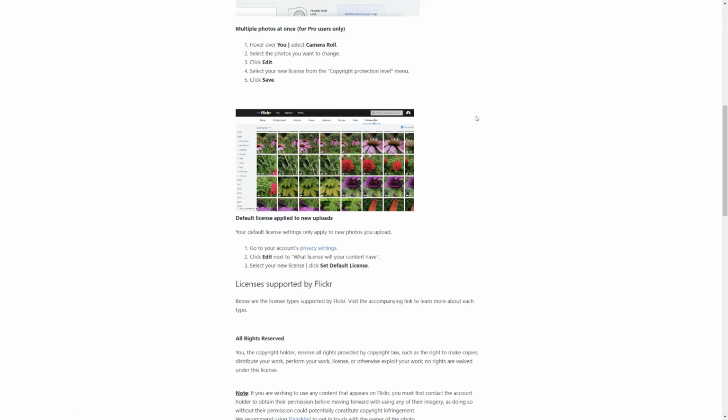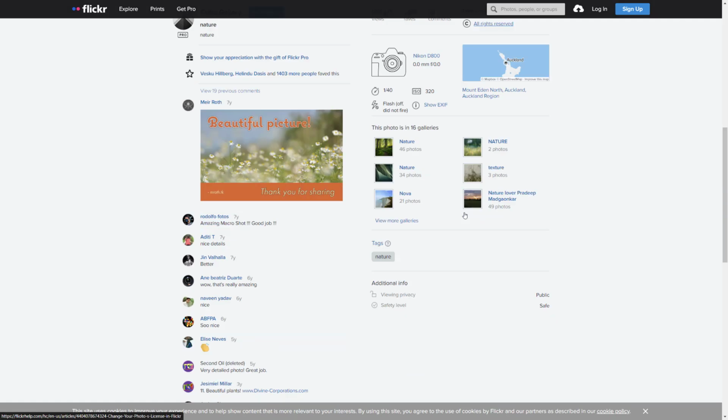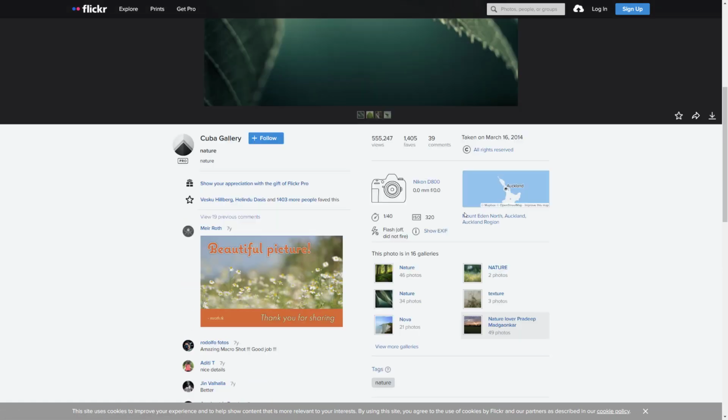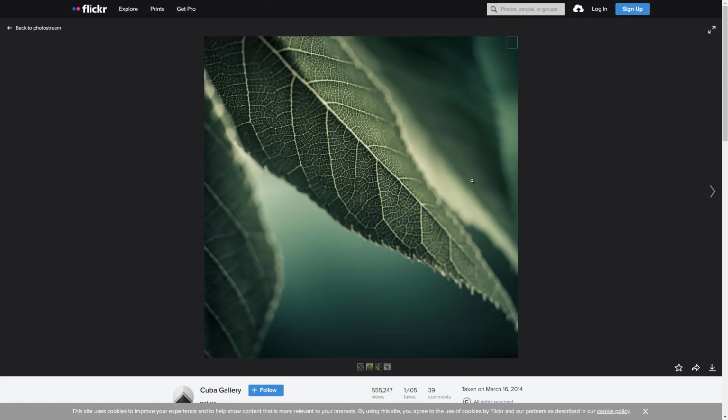So okay, this just gives more information about that. But you can see the photos, the copyright over here, what the license is, and just get more information about it. But not only that, let's go back to photo stream.